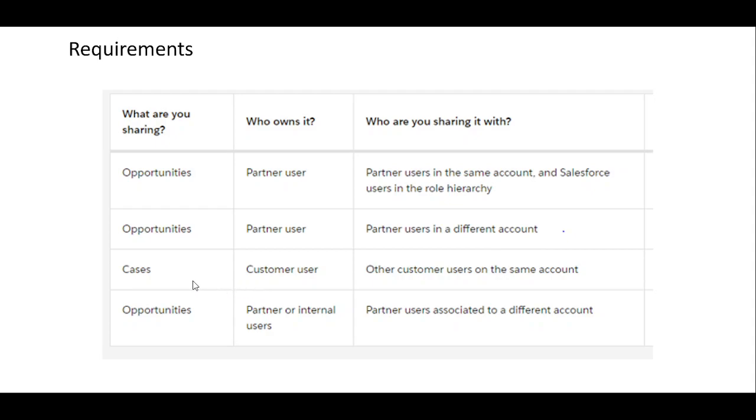Now, in the third scenario, we want to share a case which is owned by a customer user, and we want to share it with the other customer users on the same account.